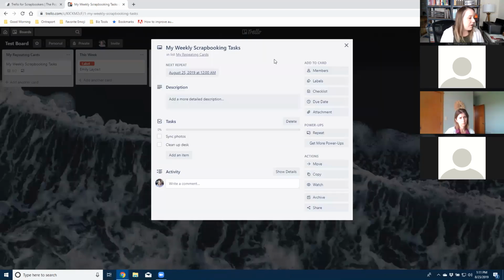And so we had this idea of having one called My Weekly Scrapbooking Task that has these subtasks under it, to help you remember every week the things that you want to do on a recurring basis.